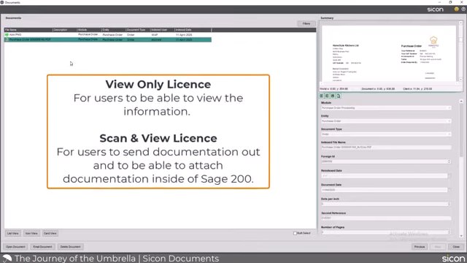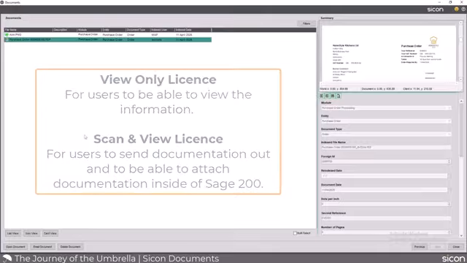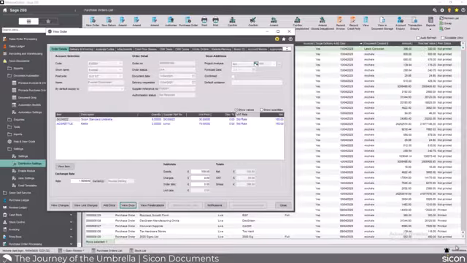All your users need in order to be able to see this information is a view license. In order for them to be able to send documentation out and attach documentation inside of Sage, they'll need an attach and view license. Approvals users, my requisitioner, for instance, do not need a documents license at all. They can attach their documents for it to be visible against the purchase order inside of Sage, but no further documents license for the approvals users is required. So it's important to note that it's an incredibly cost-effective way of being able to store documentation and see that information for select users.